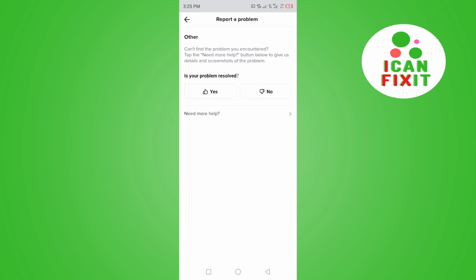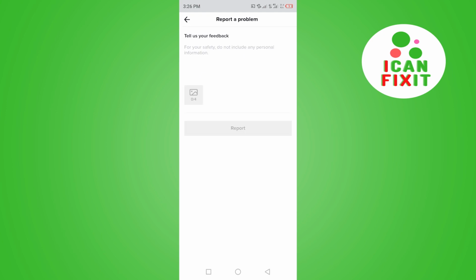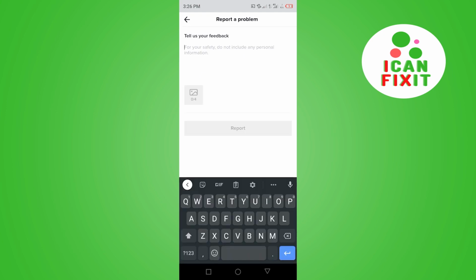and you want to go to other, and they're going to ask you, is your problem resolved? You want to say no, that I need more help. And now they're going to ask you, tell us your feedback, and you have to let them know that you are above the age of 16. And also in this message, you want to make sure you include your email address, okay? That way they'll be able to contact you if they want to give you a reply.